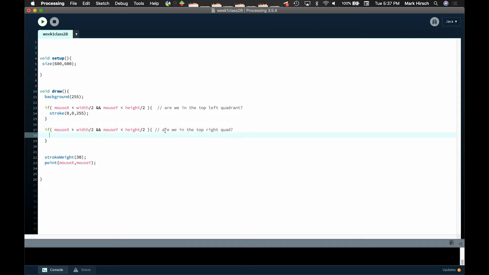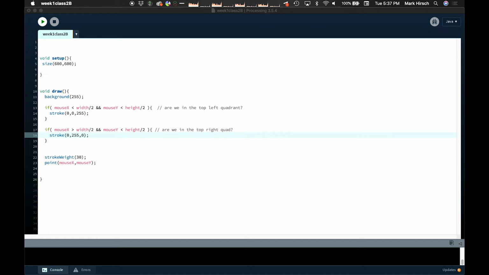If that's the case, I think we said we wanted it to be green. So I'm going to say stroke RG. So we'll say 0, 255, 0. Boom. Not curly bracket, semicolon. So now we're going to be green. All right, so let's hope that that is working.